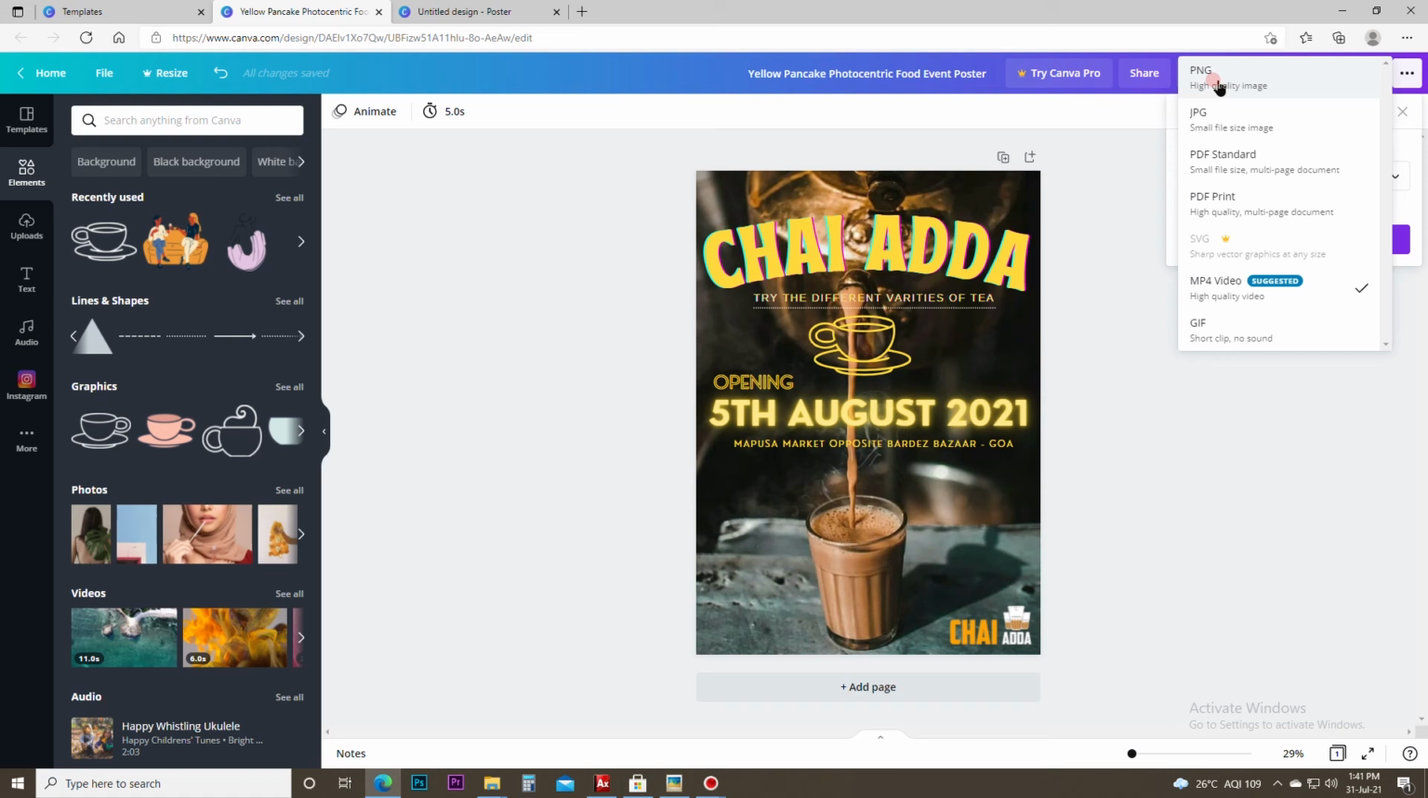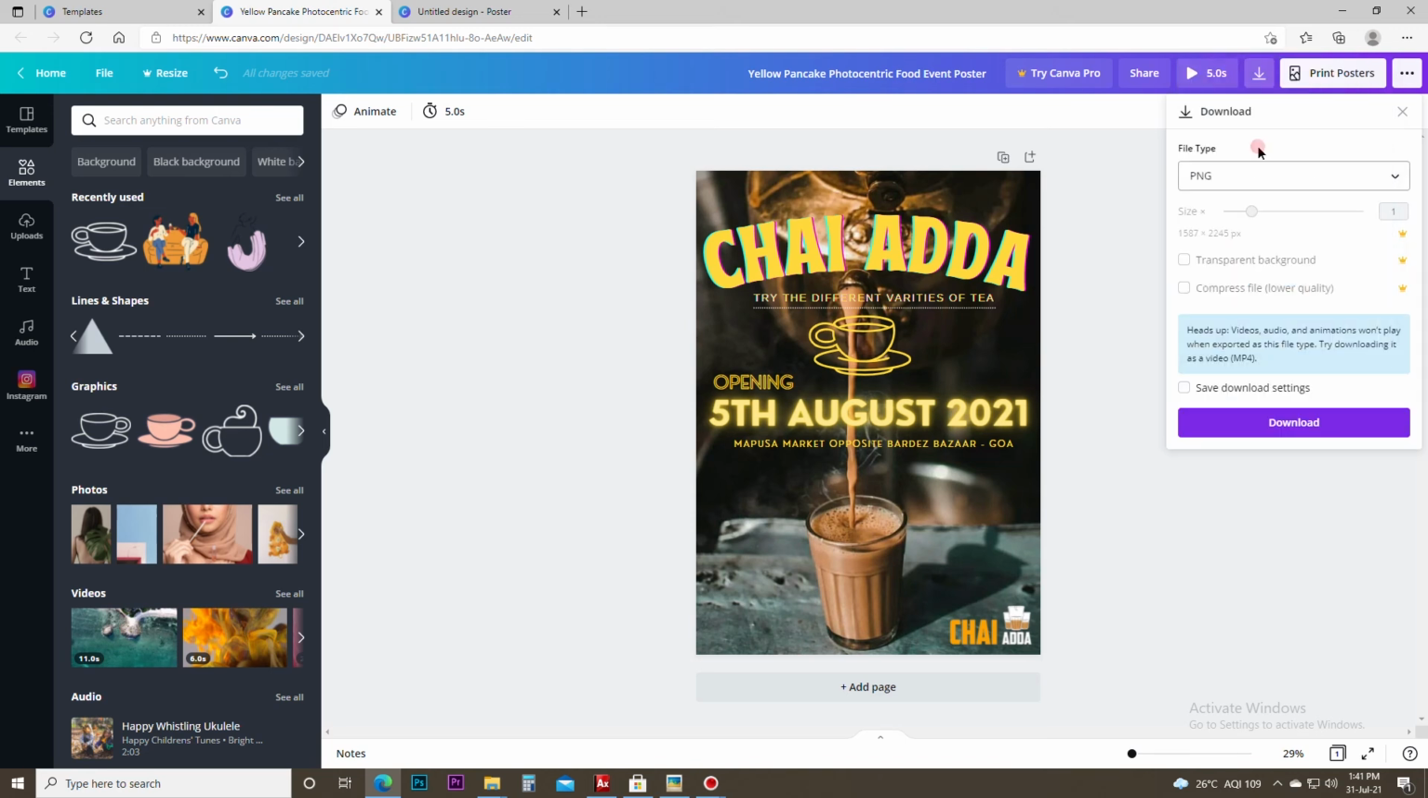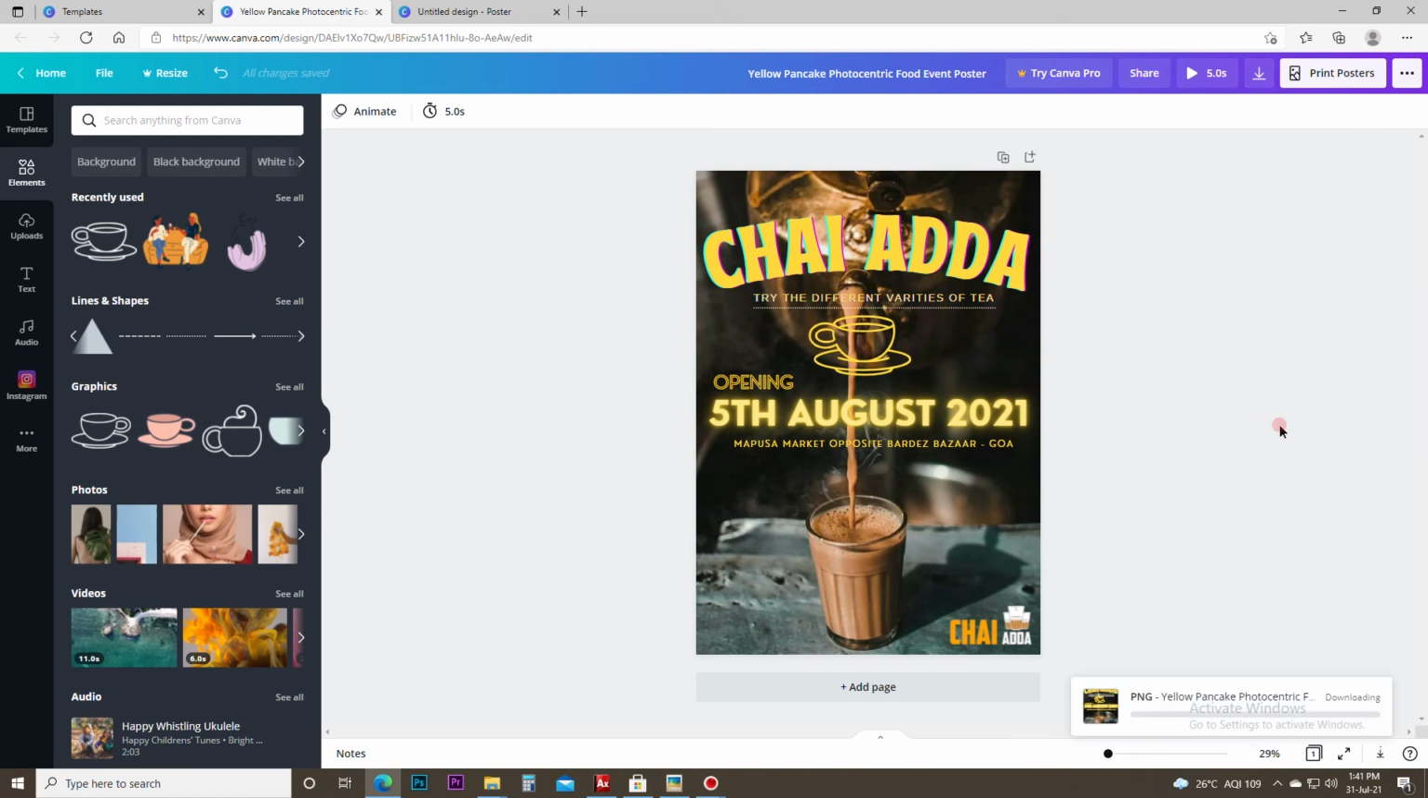I'll suggest you guys, if you have to post this somewhere or print it out, do not go for JPEG, because JPEG is going to reduce the size. You can read there, small file size. We do not want that. We want a higher quality image, so we are going to go on PNG. Okay, that's selected, and we are going to download.